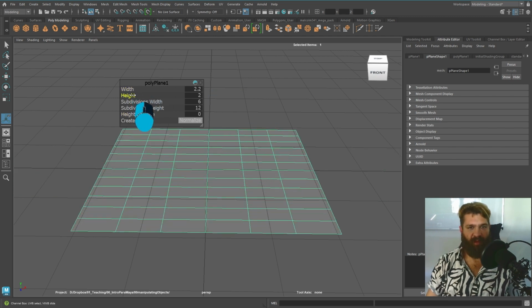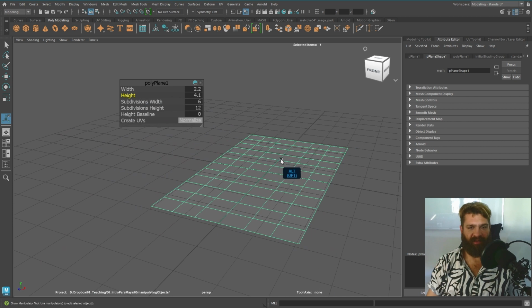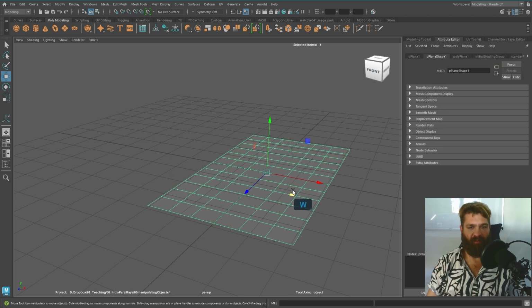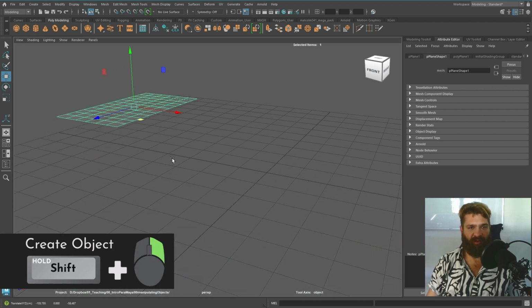So have a bit of a play, and there's nothing you cannot break. So once you're bored with it, you go, okay, cool, that's enough. Like if you press W to move, that's going to remove it as well. Put that there.